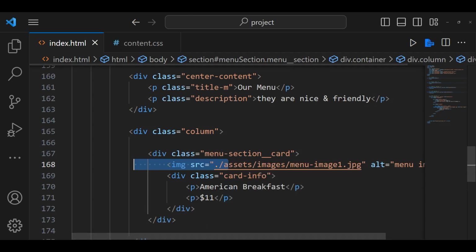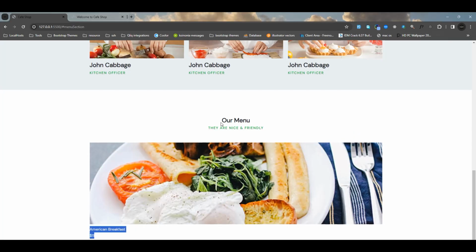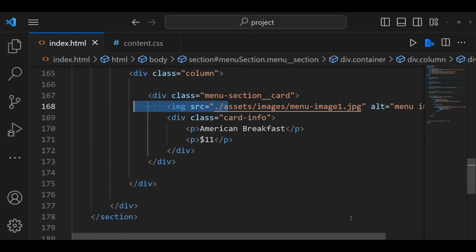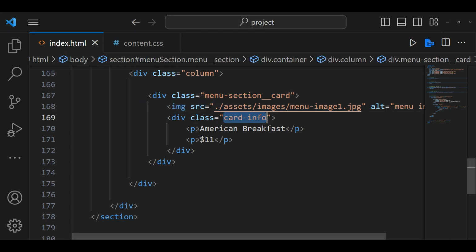Okay, so let's look at the changes that we have. So this is now the changes we have. Okay, 100% is sitting nicely, even though it's taking everything, but it is still nice. Now the next thing we are going to be focusing on is the title of the breakfast, the title of the menu, and the price. So to do that, we have to come here, and we want to target the card info and apply some styles.